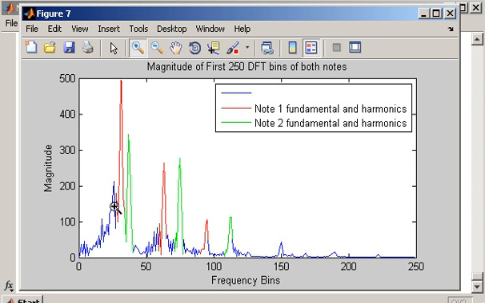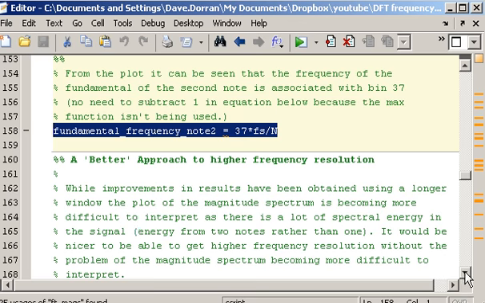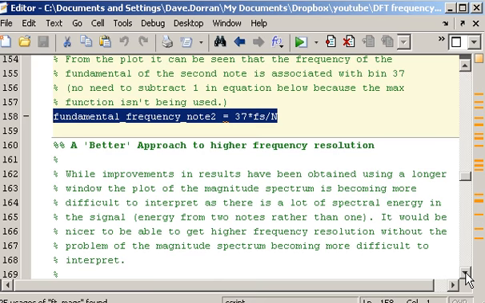We can see there's a lot going on in this magnitude spectrum. But there is an alternative approach that you can use to get high frequency resolution without having to deal with this complicated looking magnitude spectrum. And I'll just show you how to do that. It's using a technique known as zero padding, which is pretty straightforward.